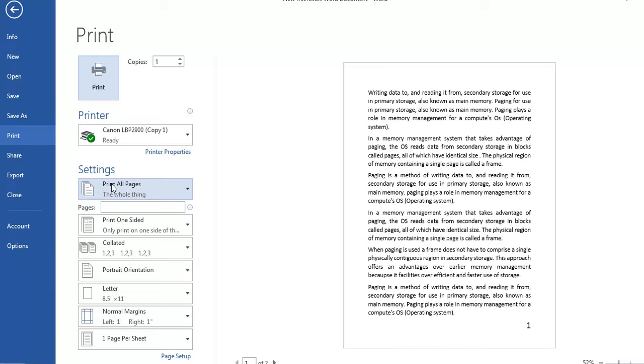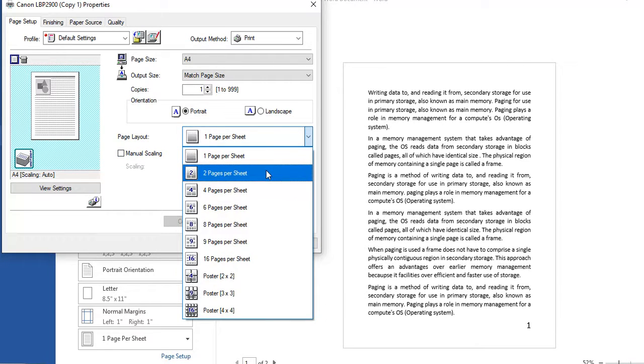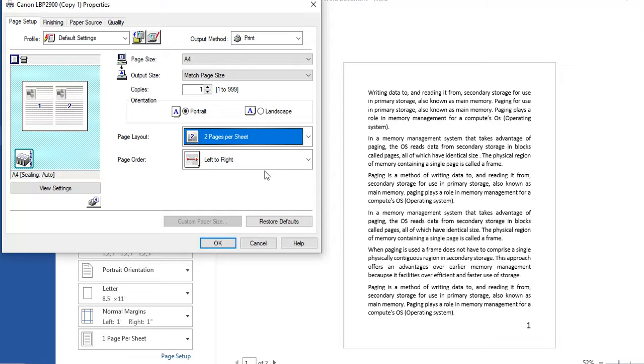Okay, I'm using a Canon LBP 2900 printer here, and first of all I'm going to click on printer properties here. Okay, and after that I'll choose two pages per sheet here. If we choose two pages per sheet, we can see the page order will be left to right.